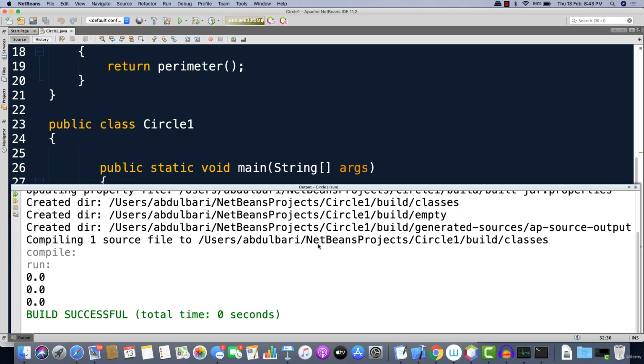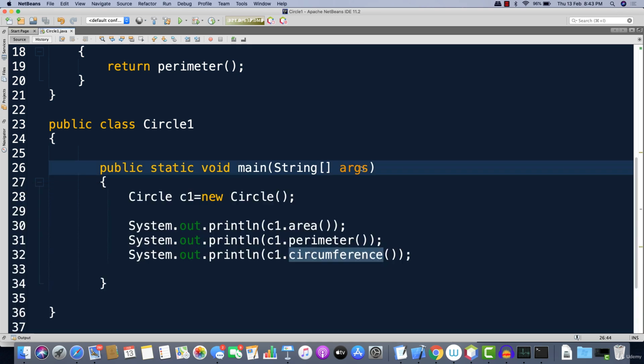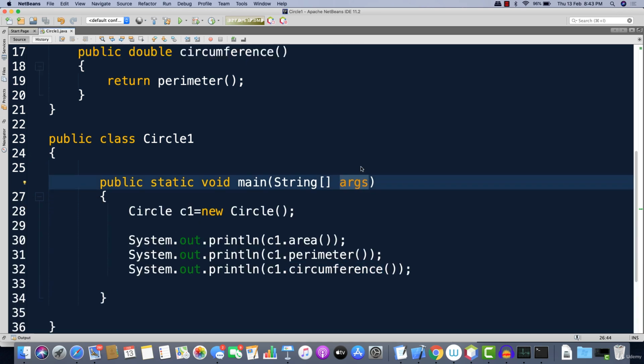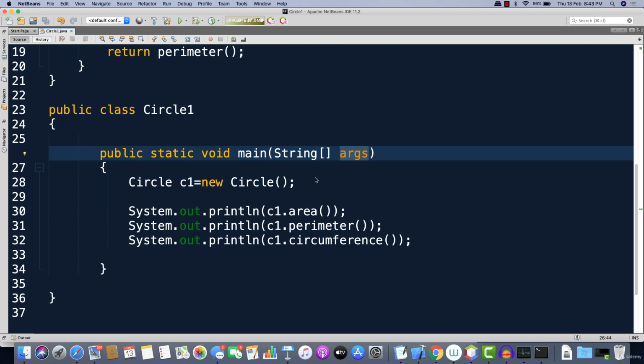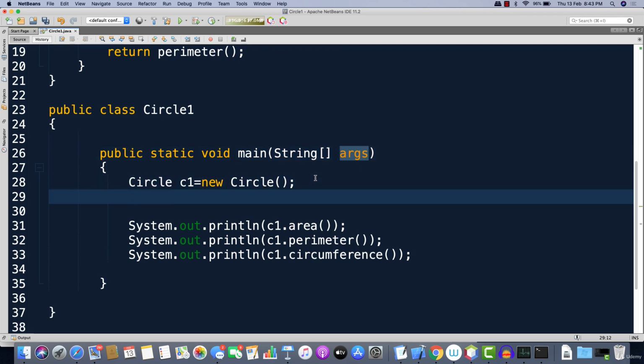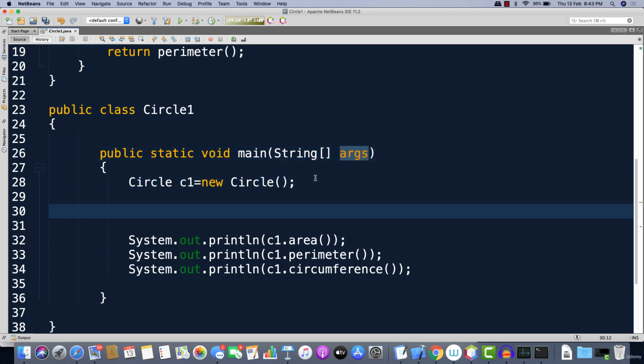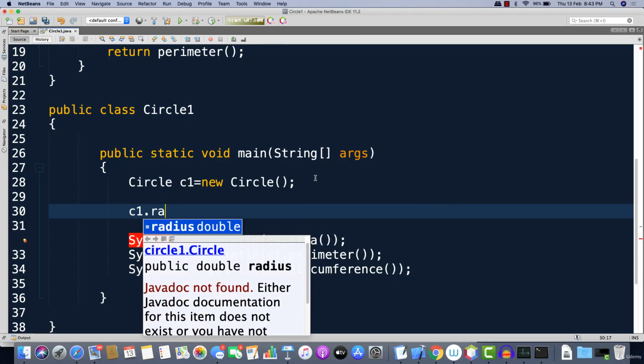Oh, I got the values 0, 0, 0. The reason? The radius value is 0. Oh, I should set the radius also. So now we learn one thing, that the radius should be initialized first. Then only we can get some result. So I will write C1 dot radius.